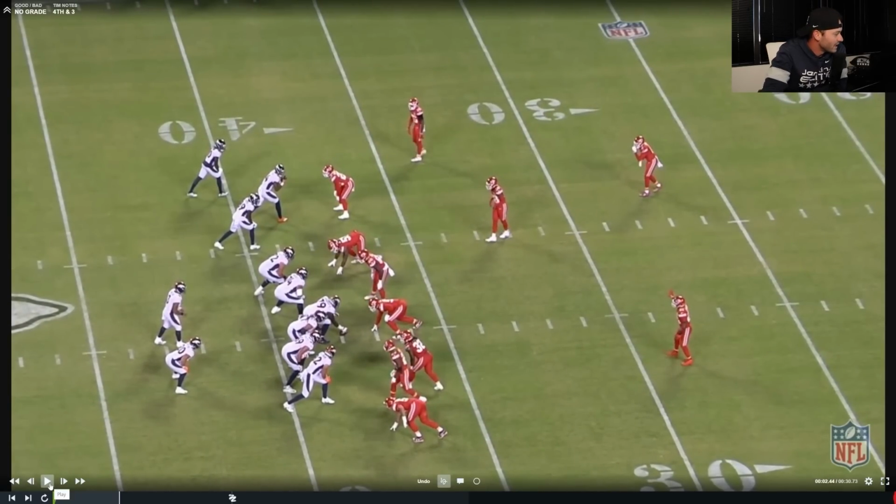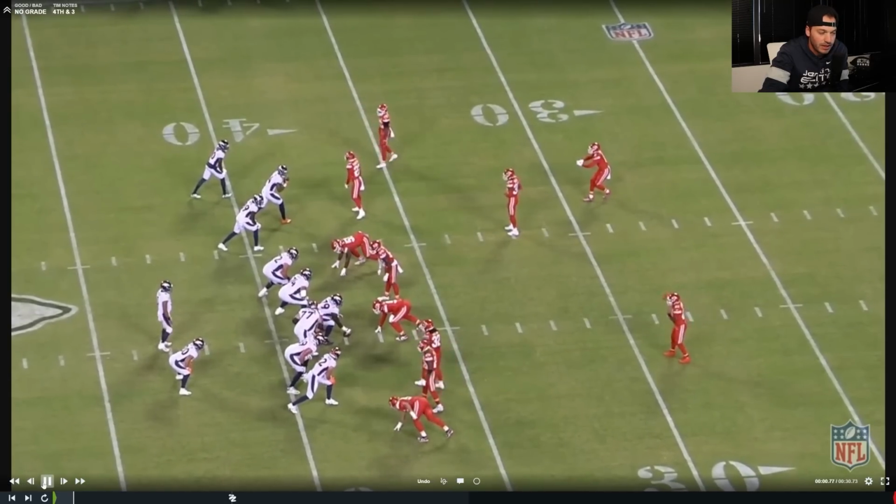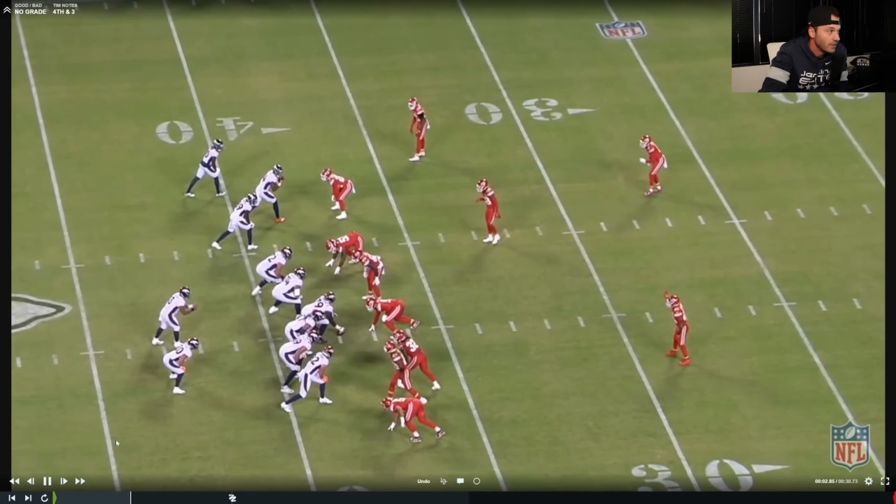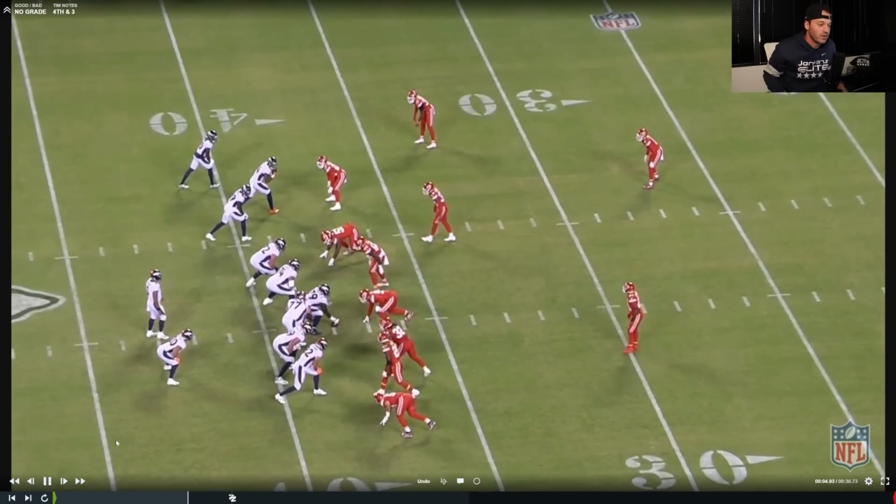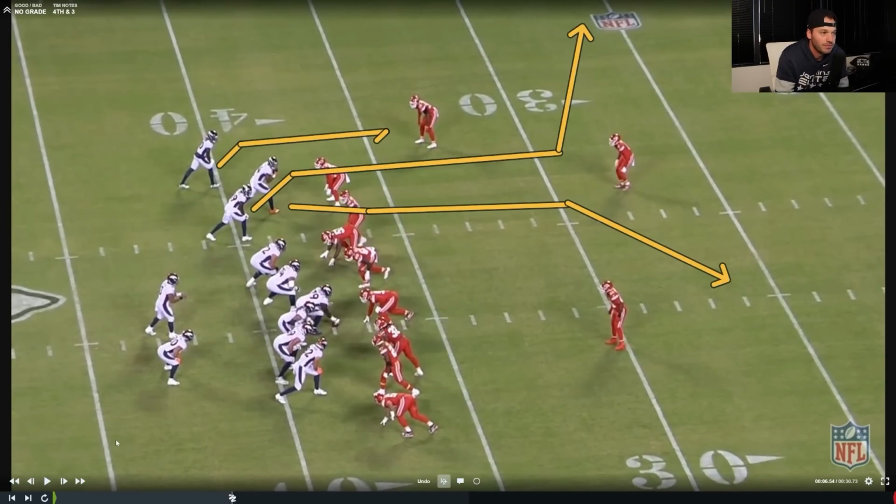Now we're going to start to get into, so we had two goods out of the gate. Now we're going to start to get into this section where it's like, I feel like everything is a no grade or a bad. And really, it's like hard to say, is this a no grade or is this a bad? So we've got this 4th and 3. We've got it down as a no grade. Okay. It's 4th and 3.